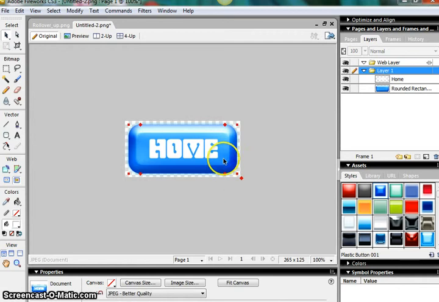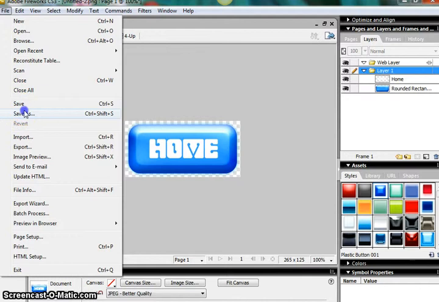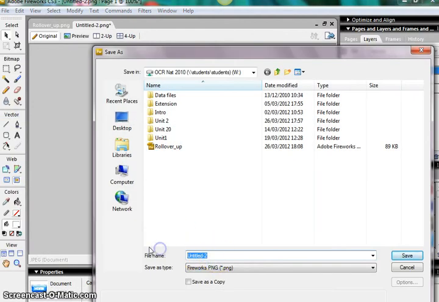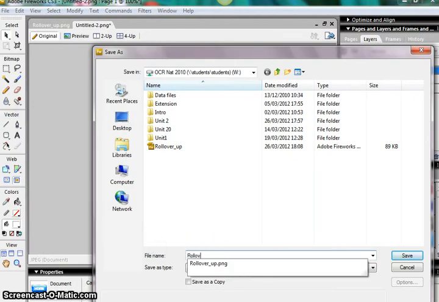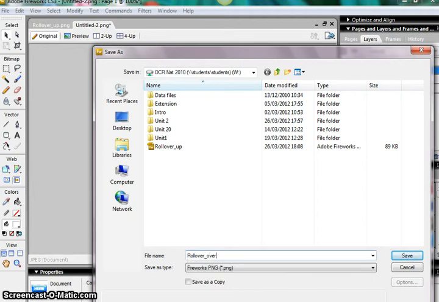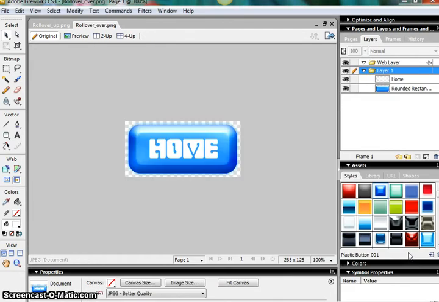Now you could easily change the background or the text and the background, it doesn't matter. So I'm going to go File, Save As, and I'm going to call this one Rollover Over, because this is what the button will look like when the pointer's hovering over it. So I click Save there.